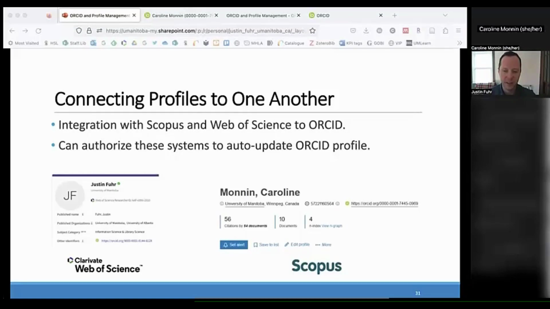So you can feed these two auto-generated systems, Scopus and Web of Science, and you can authorize them, in much the same way that Carolyn was just saying and demonstrated with the lens, to update your ORCID profile automatically. So it saves you a bit of time in case you miss something. It'll get added to your profile if you allow these systems to integrate. We can go to the next slide.